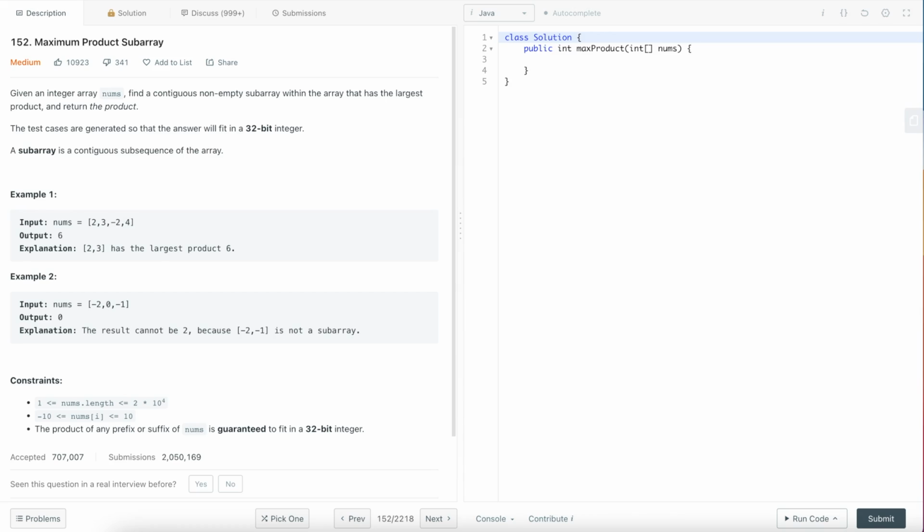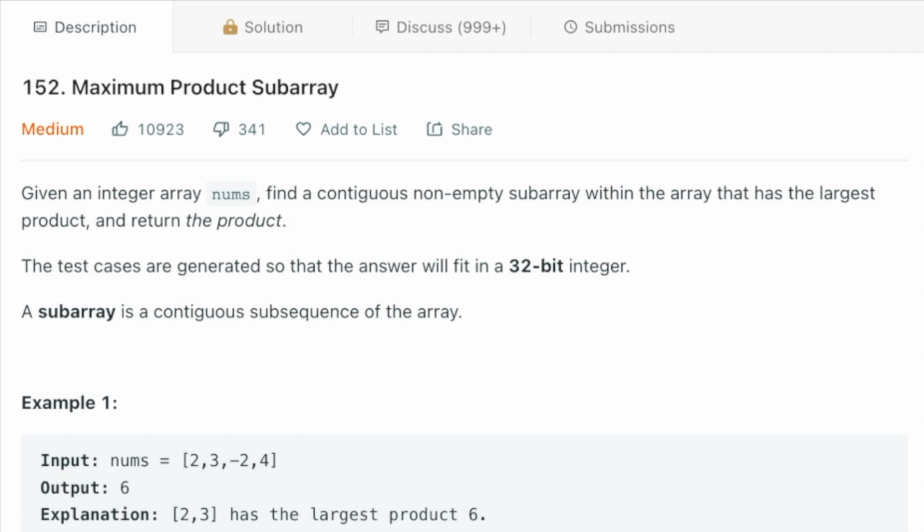Today we have a problem called Maximum Product Subarray, and it's very similar to the problem from yesterday. Let's take a look at what the question asks us. Given an integer array nums, find a contiguous non-empty subarray within the array that has the largest product. Return the product. The test cases are generated so that the answer will always fit in a 32-bit integer. A subarray is a contiguous sequence of the array.